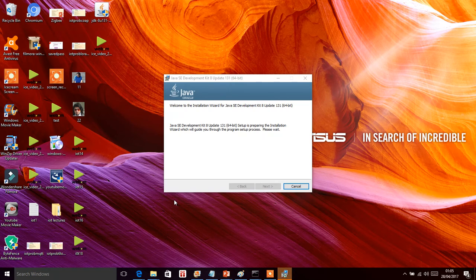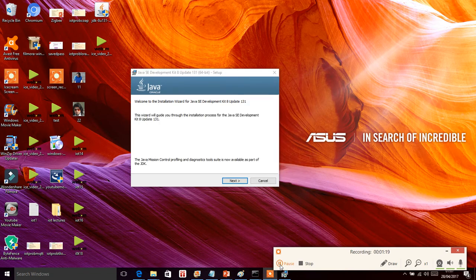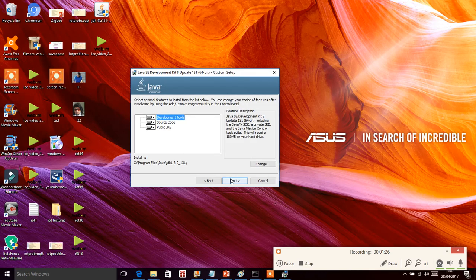Okay. Java SE Development Kit 8. Welcome to the installation window for JDK, Java SE Development Kit 8 update for 64-bit. Okay. Still downloading the files from internet. Okay, now we should click next. Development tools or code and JRE. Java Development Kit 8. The download of development tools also contains the private JRE and Java Mission Control tool suite.